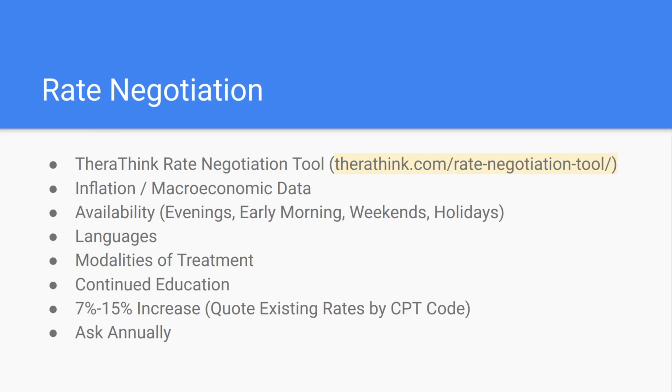And you're going to want to quote that rate in an actual mathematical formula for the inside of your rate negotiation letter. Make it easy for the person reading your letter to say yes by providing them your existing rates, the ask of the 15% increase, and then the new rate amount.